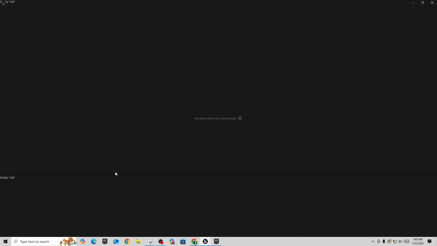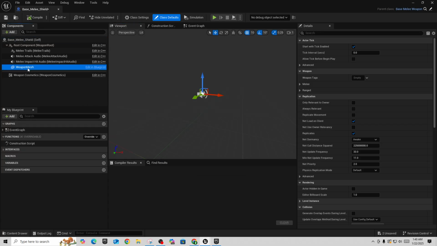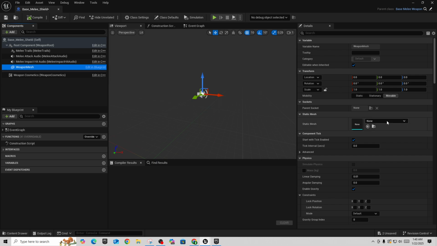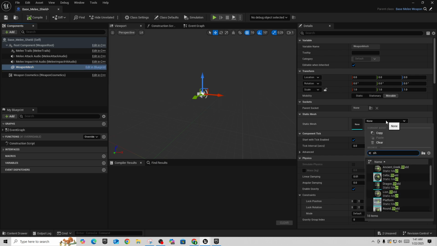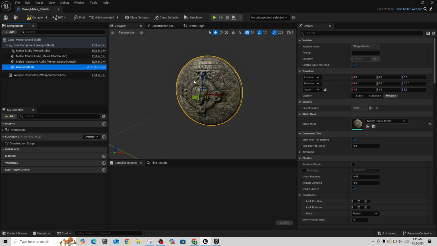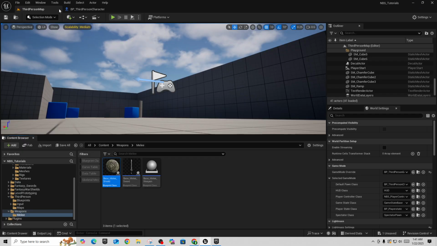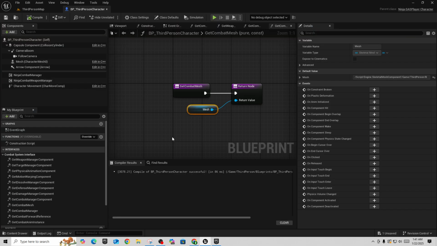And all I have to do now is just double click, go in here. Under that mesh, we're going to go and look for a shield. I'll just grab the ancient Greek shield. Looks fine. Compile that.